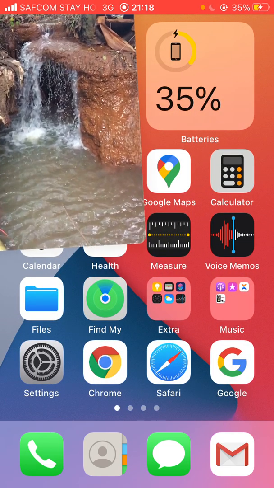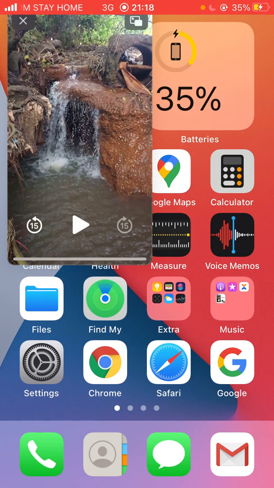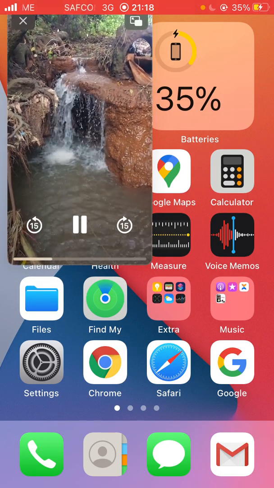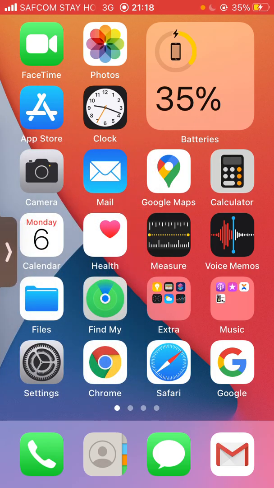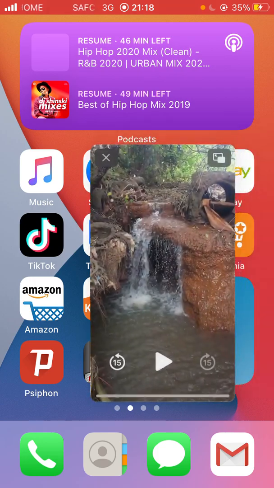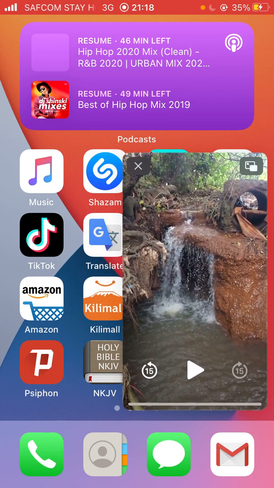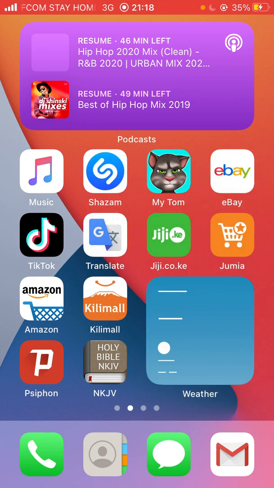This is my favorite part. I love this. You can swipe, it's back, and you can dismiss.